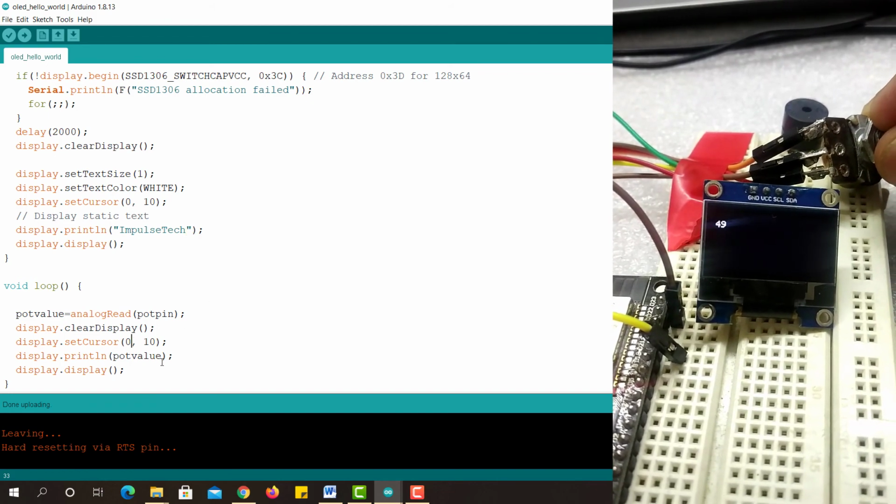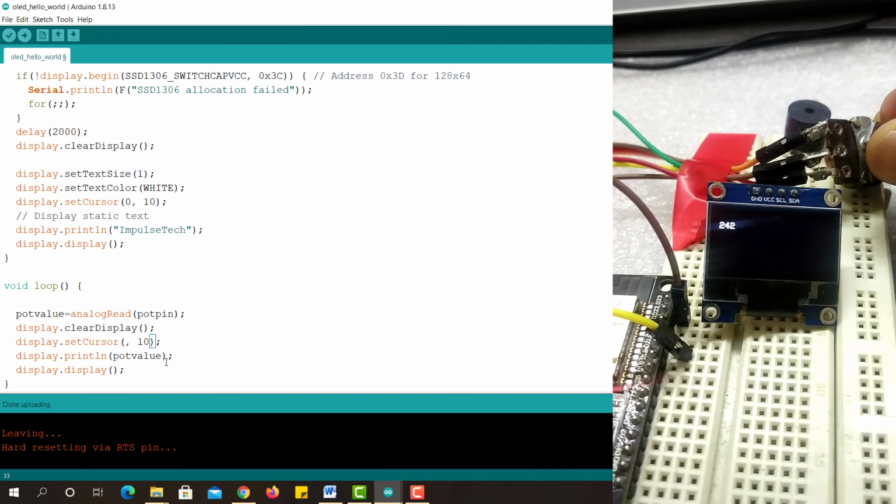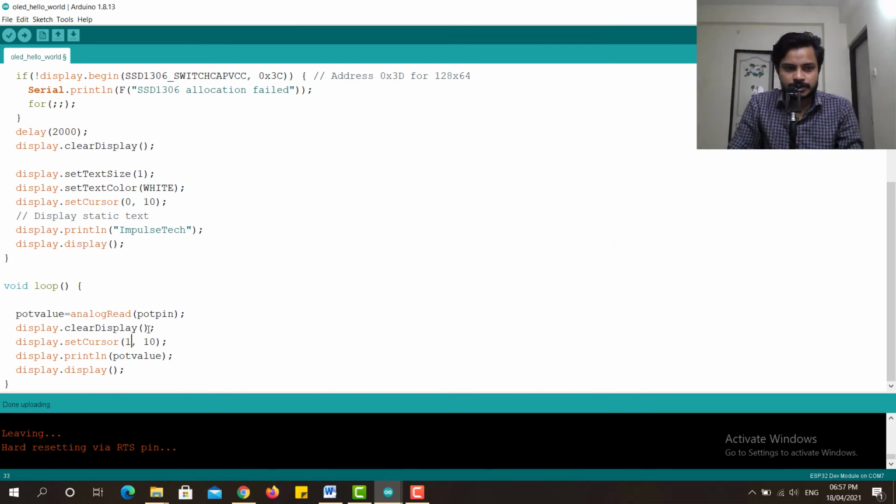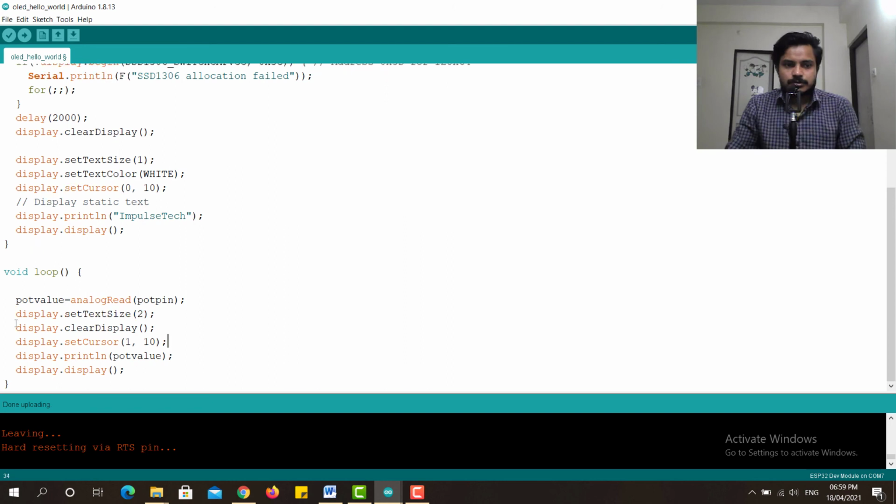Now what we'll do is set this cursor to 10 and increase the text size. So now we'll change the display. We have made a few changes here. I have added display.setTextSize to 2, and I have also changed the display.setCursor to 1, 10. Now we'll see the changes on the display.